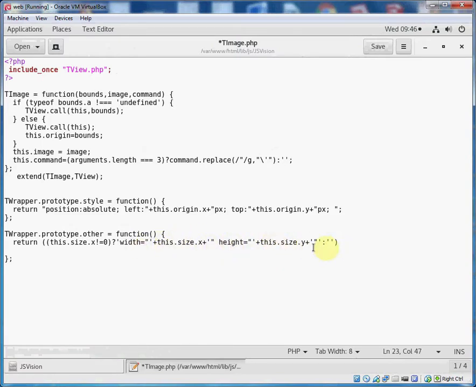Here, width and height. So next thing is I'm going to also set any onclick command. So if we set a command, when we click on it, we want the command to execute. So I'm going to write the code for that now.